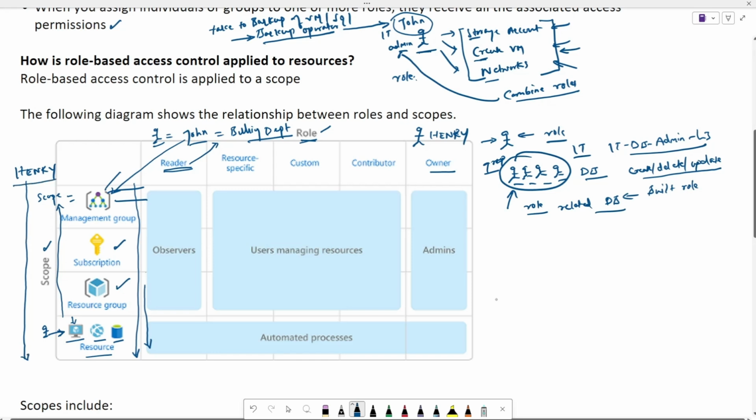So he has the full control. He can create, delete, or update resources from the management group down to the resources. So this is how the hierarchy works for roles and scopes.